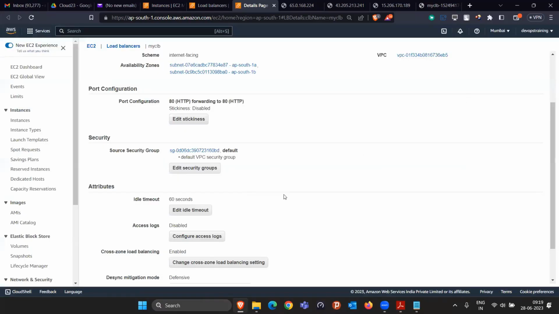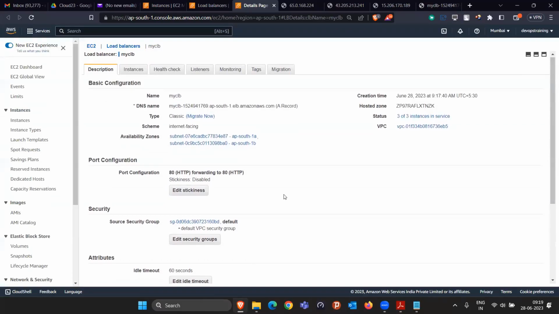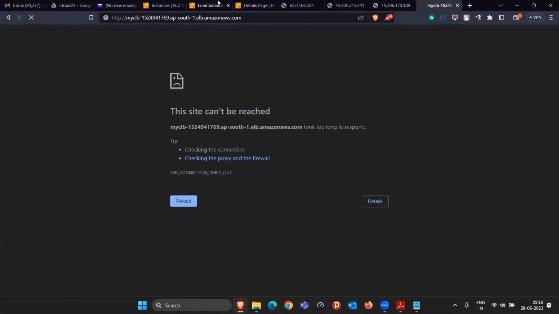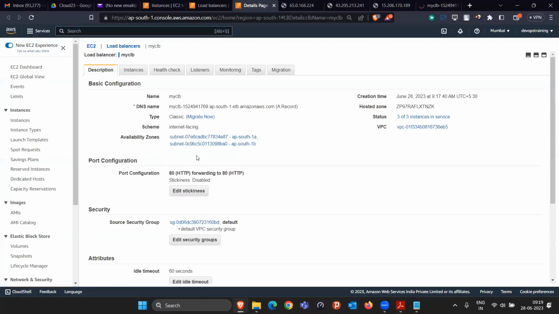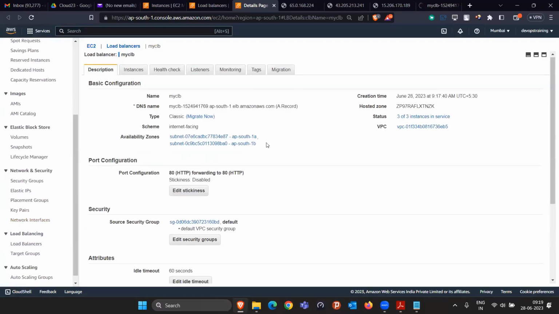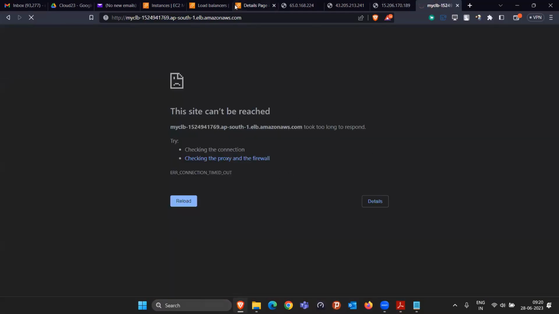So what I can do is, it is not loading till now, right? So first, let's forget about everything up to here. Currently this classic load balancer is not working. That is the only thing we are getting.